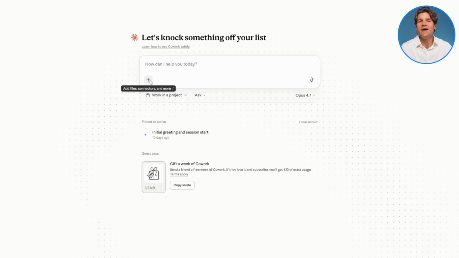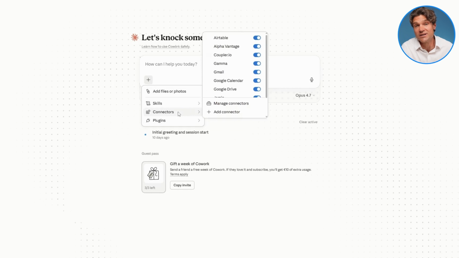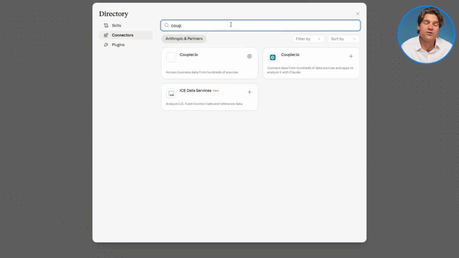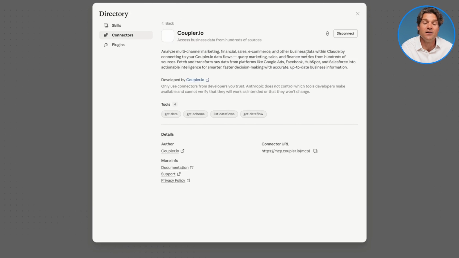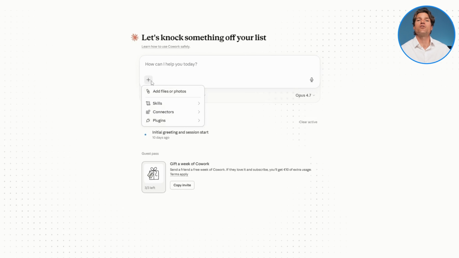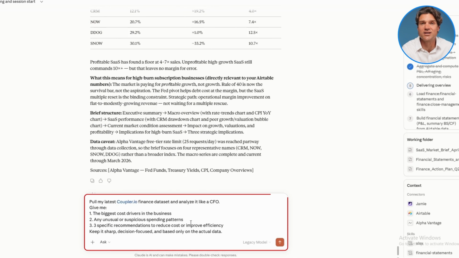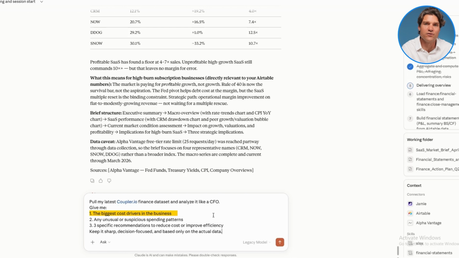Now, to install it, I click the plus icon, I go to connectors, then I select add connector. Then I search for Coupler.io, I click connect, and then log in, and then authorize access. Then once connected, I confirm it is toggled on in the chat. I asked Claude to pull my latest Coupler finance data set and analyze it like a CFO. I asked it to give me the biggest cost drivers, any unusual spending patterns, and 3 specific recommendations that are grounded only in the actual data.